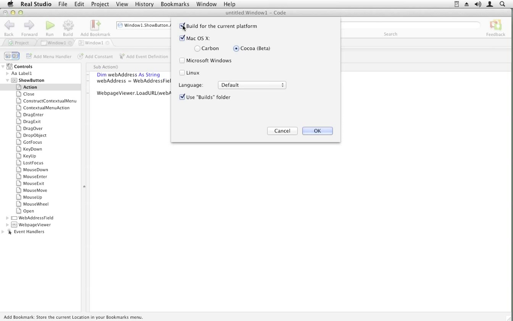Now, by default, it has build for the current platform checked, which means it would build for OS X. And I specifically have OS X checked. If I want to also create the Windows and Linux builds, and yes, you can do that from OS X. Unlike some cross-platform tools, Real Studio can create builds for the other platforms from any platform. So if I'm on OS X, I can create my OS X, Windows, and Linux builds right from OS X. If I'm on Windows, I can create my OS X, Windows, and Linux builds right from Windows, and the same from Linux. It's all very easy.